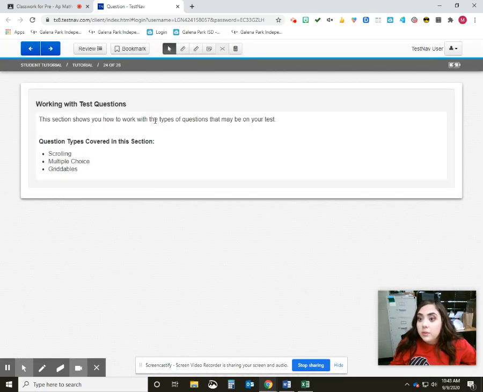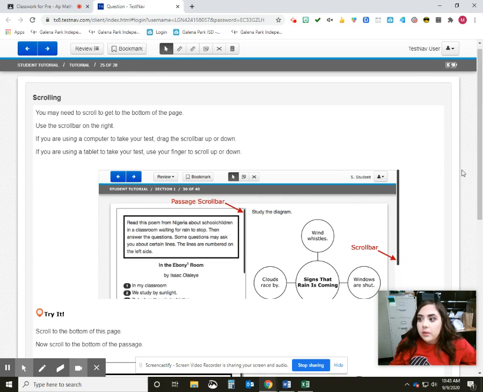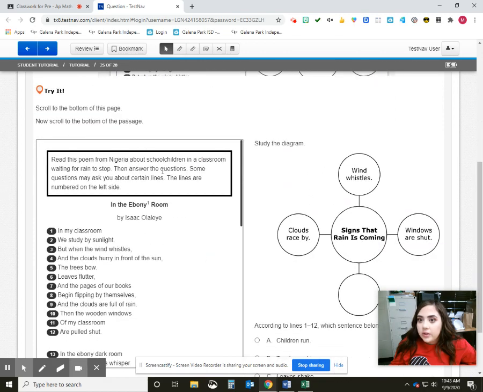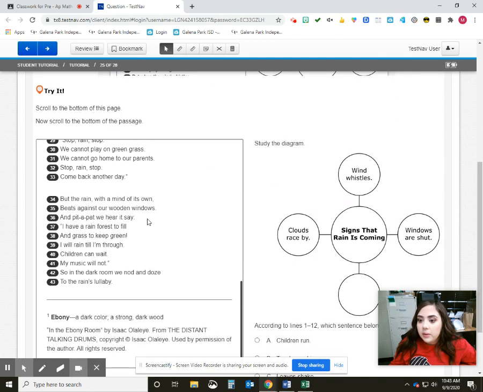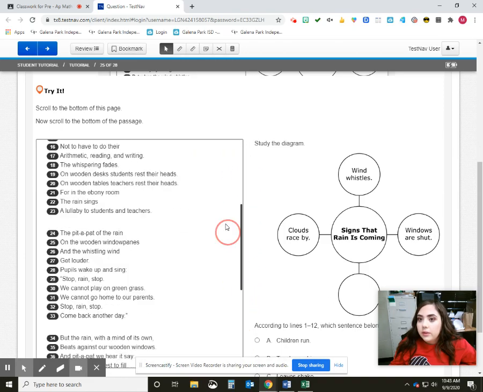This section shows you how to work with the types of questions that may be in your test: scrolling, multiple choice, and gradables. Alright, scrolling. You may need to scroll to the bottom, just like how I'm doing, because let's say it's a long question. You need to scroll all the way down. You can either use your mouse and scroll down, or you can click and scroll it down.